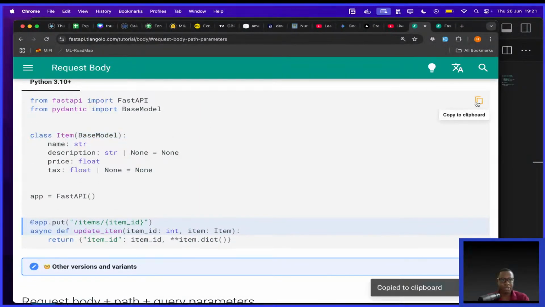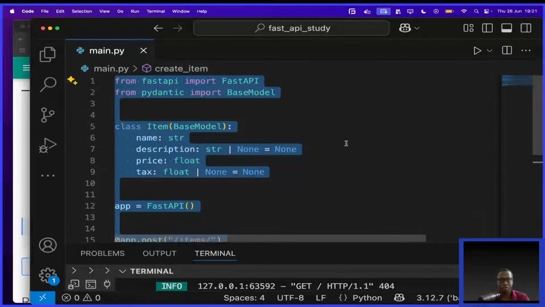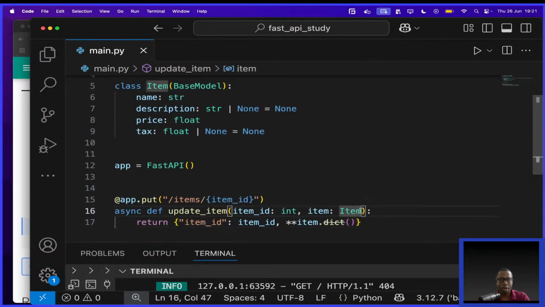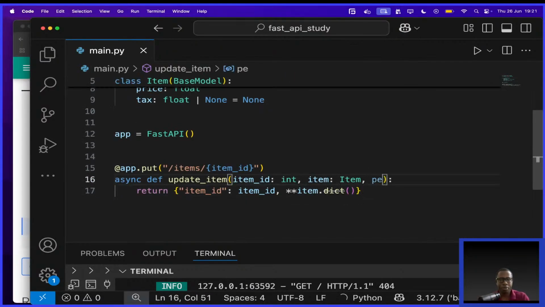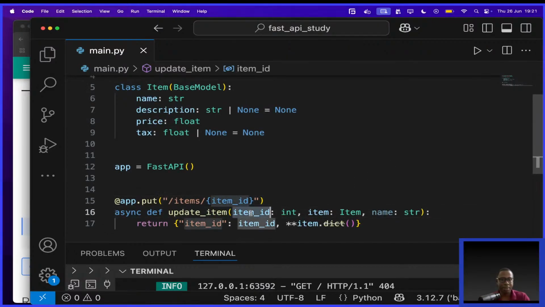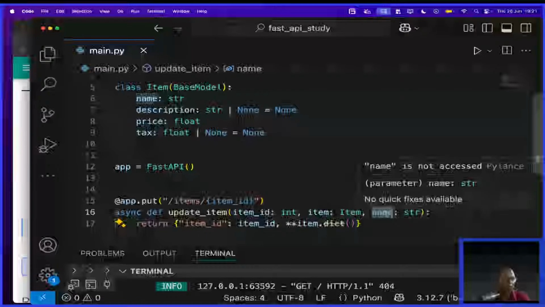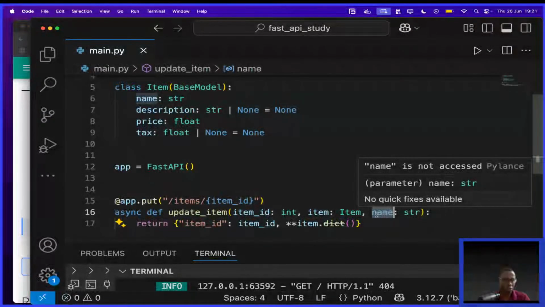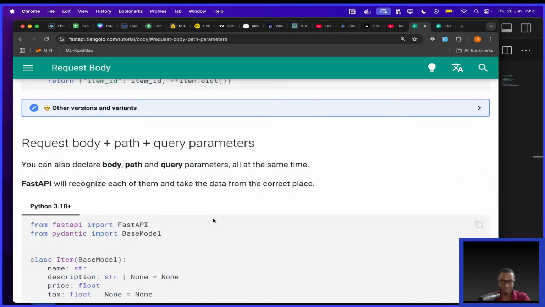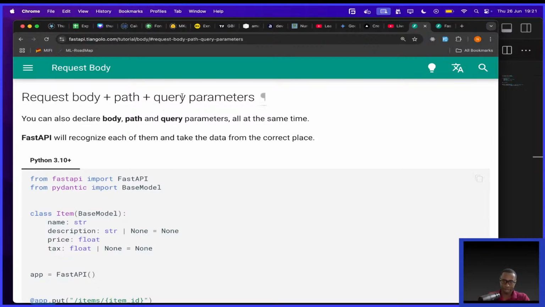So if I copy this, I want to make sure I've understood. And I paste here, which means if I say comma name str, FastAPI is smart enough to know that item ID is a path parameter, should be taken from the path. Item should be taken from the request body, and name is a required query parameter. So query parameter, request body, path variable. Interesting. Okay, they're now adding query parameters.